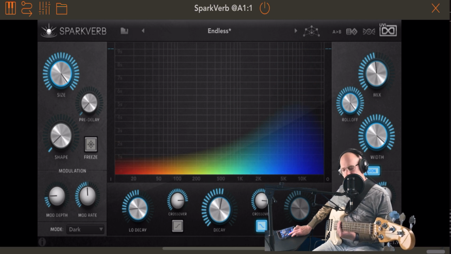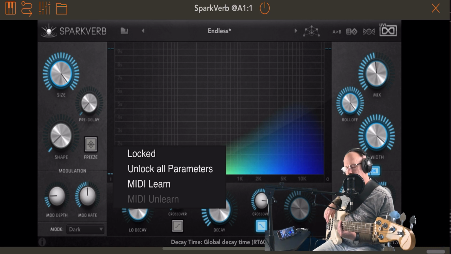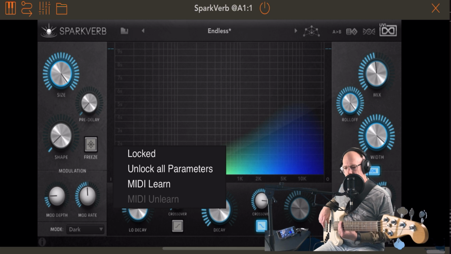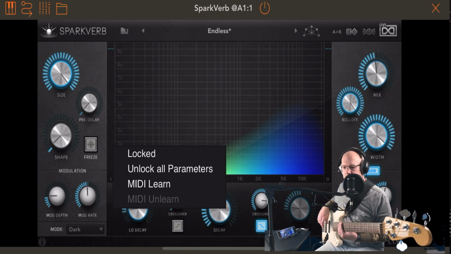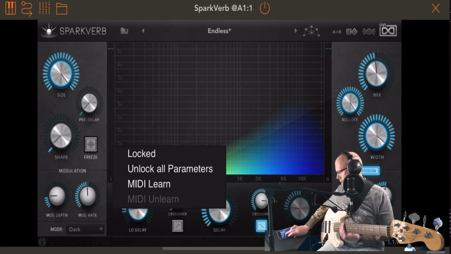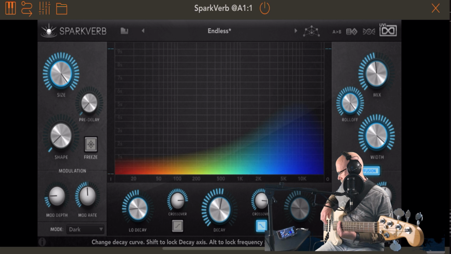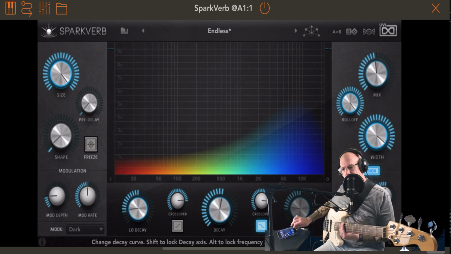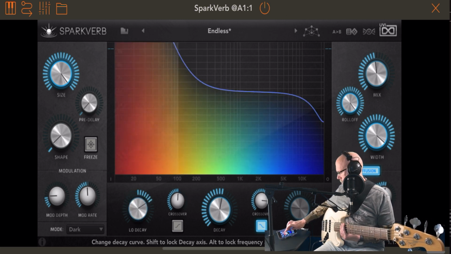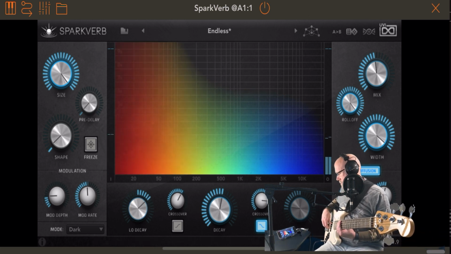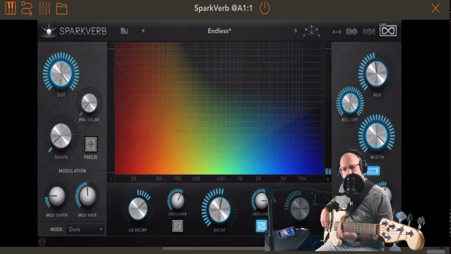Now, if you long press, it brings up a little menu. Shows locked, unlock all parameters, and MIDI learn. MIDI learn is very cool because you can set it to be controlled by a controller. So I'm going to lock. Now, you're going to see when I change the display in the spectral display that the decay is not going to move. Everything else will move, but the decay stays where I have it set.